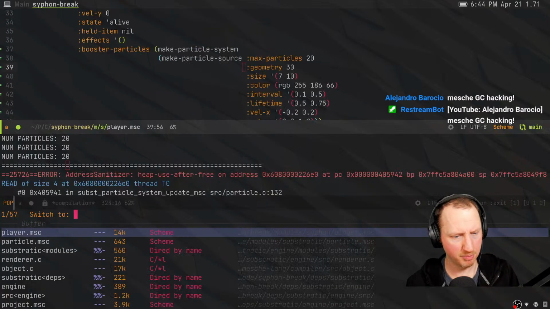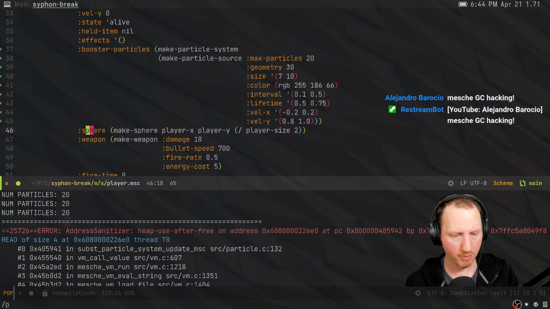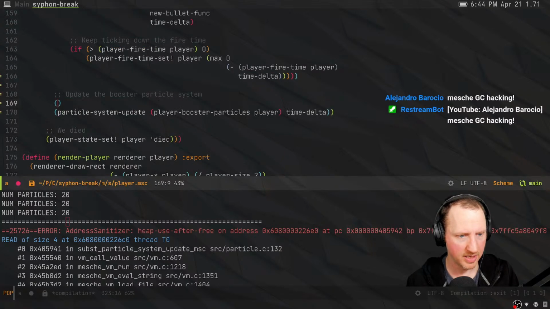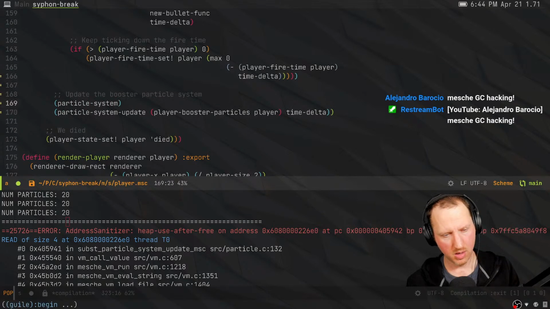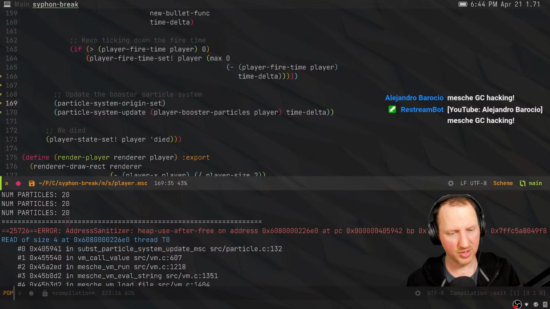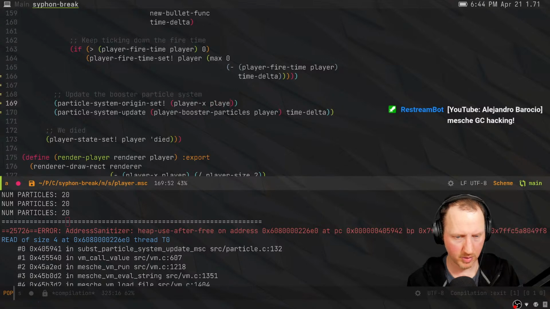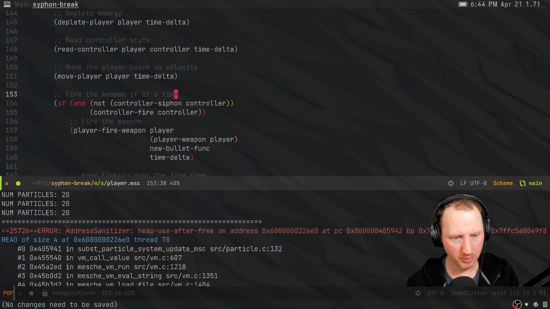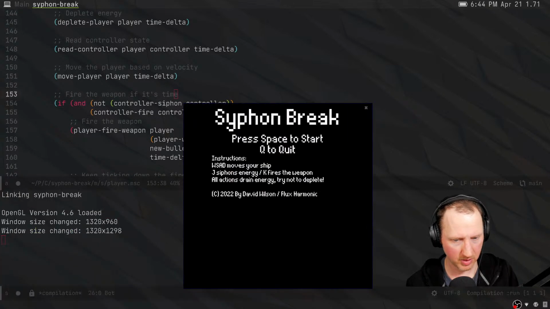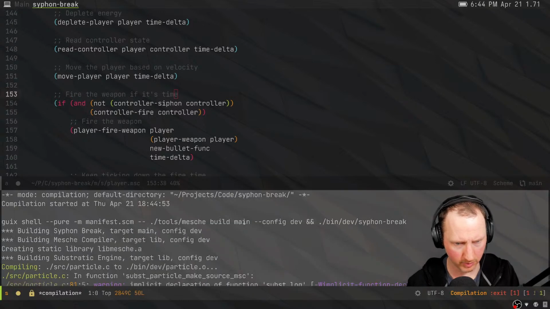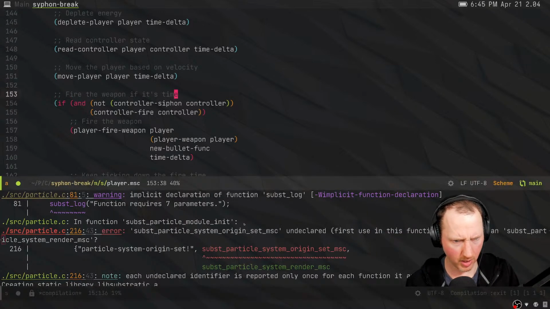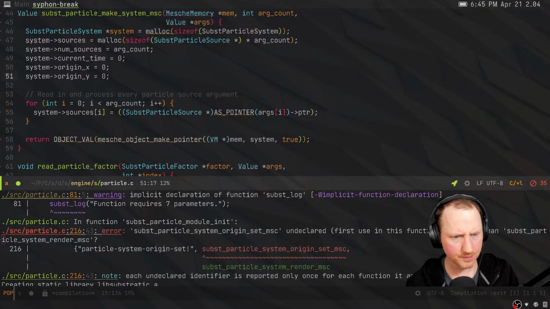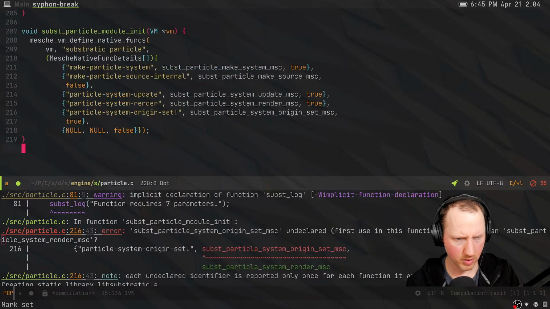So then back in player.msc, before we call particle system update, we need to update the origin set, and that should just be the player X and player Y positions. So when we set that, then we should be able to get particles coming from where the player is. Hopefully that shows us something. Okay, something's broken. Let me catch that really quick. Undeclared. Okay, let me go back to particle.c. What did I do wrong?